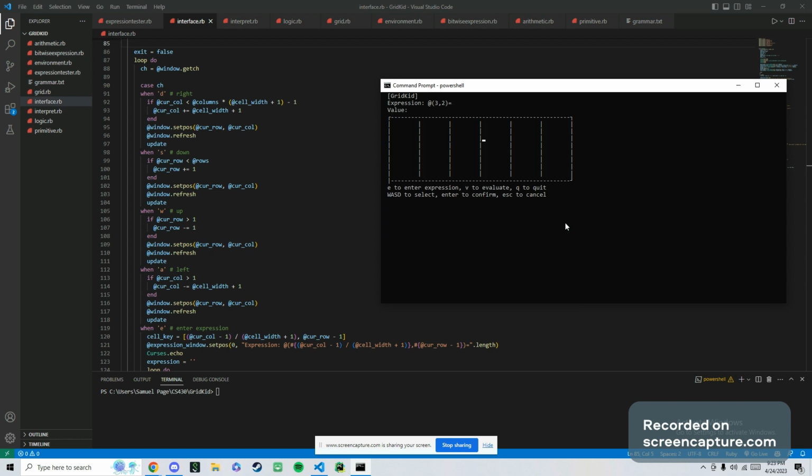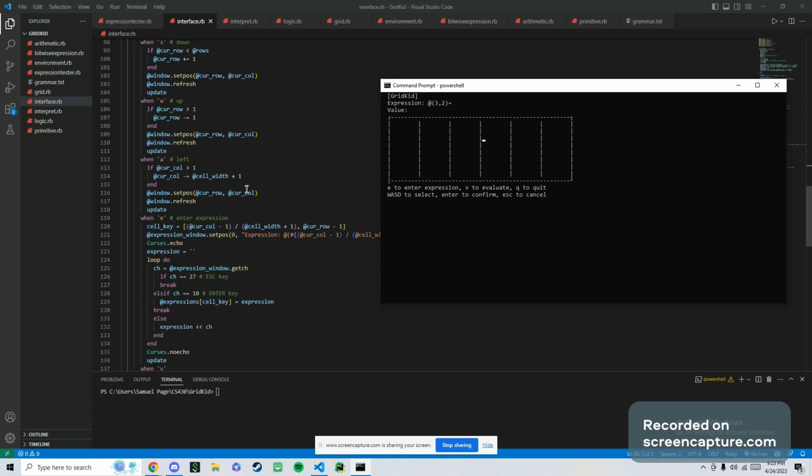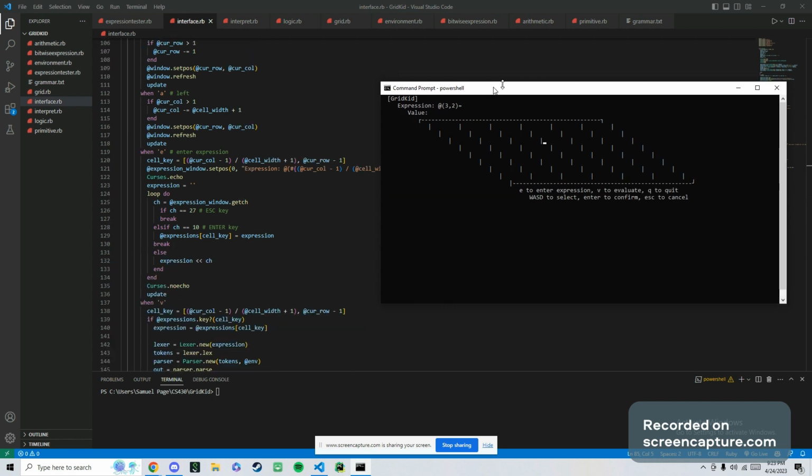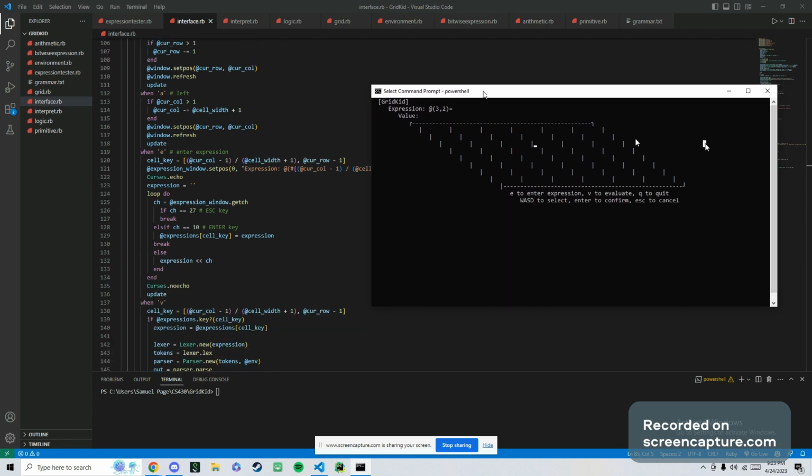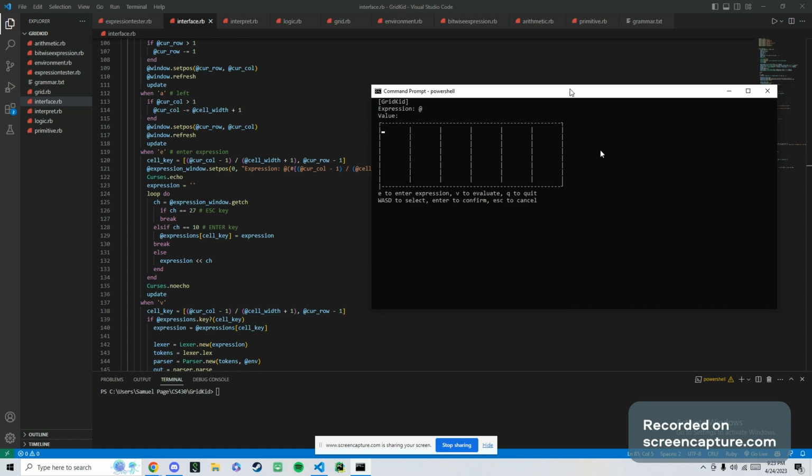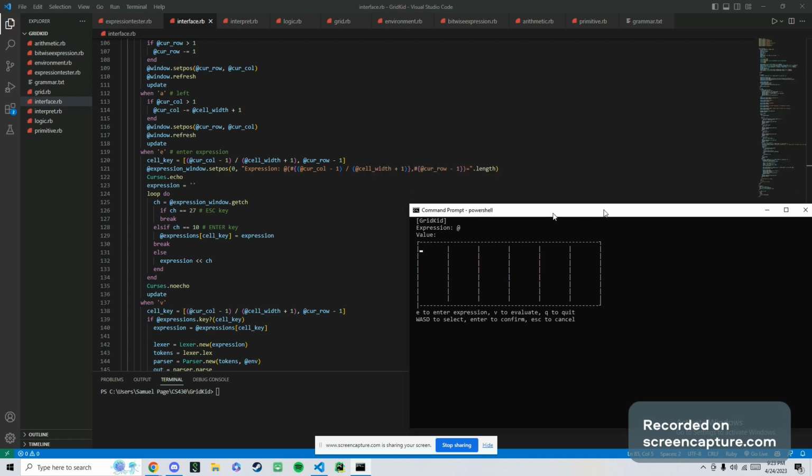And when I'm in the expression window, editing it, it's escape to exit without saving. So if I enter a bunch of nonsense and then hit escape, it cancels the output. And that's done here. So this is the expression case. Oops. Let me just stretch the window.